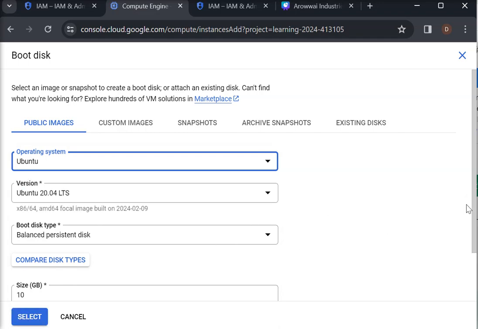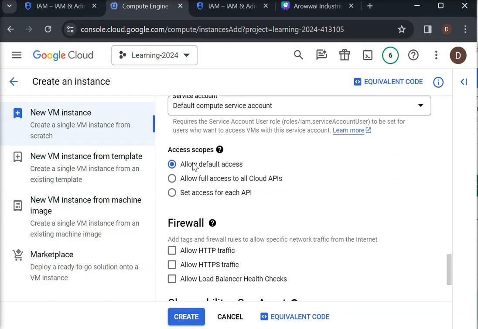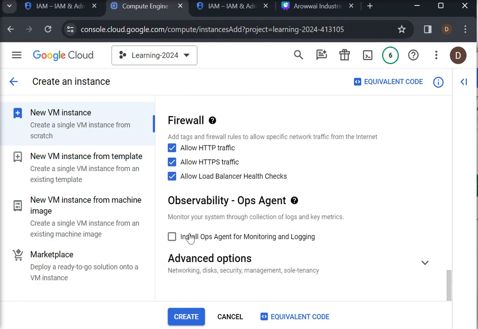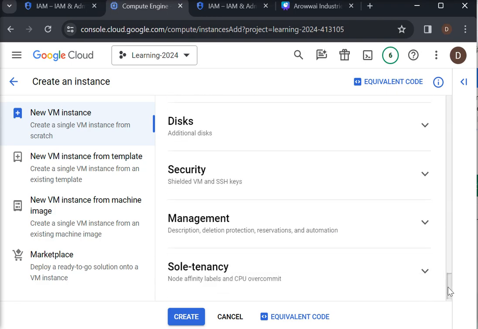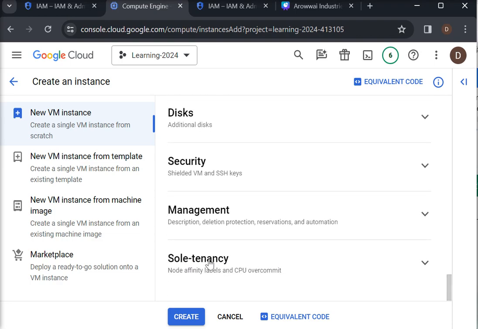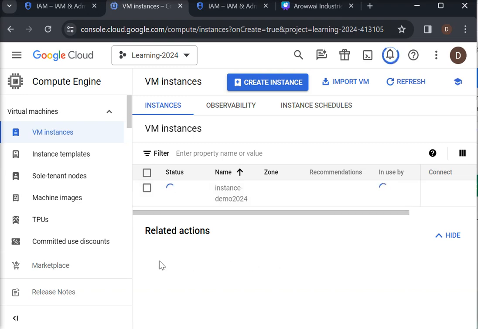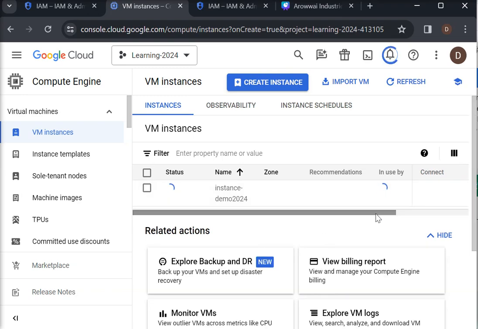Okay, I'm going to select it. Now allow access ports: allow HTTP traffic or allow HTTPS traffic. I am going to allow all three. In the advanced options, you can check networking, disk, security, management, and sole tenancy. Then we are going to create it. Okay, now we are going to create our instance. It will take some time.